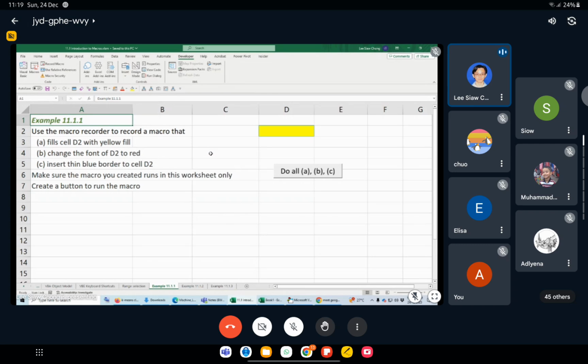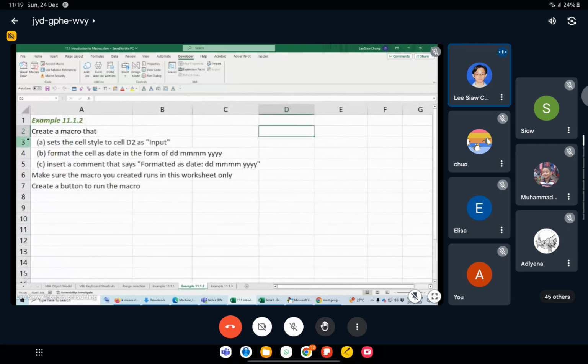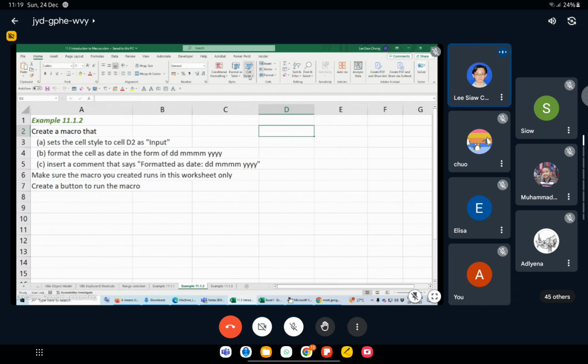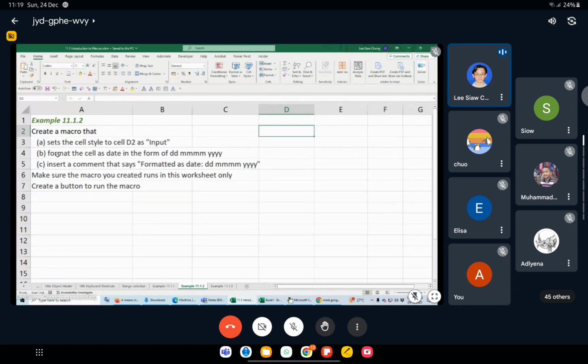Okay, so now let's move on to the second one. Now I want to create the macro that sets the cell style of cell D2 as input. Okay, cell style right here, this one. We have many types of cell styles, and I want input. And then format the cell in this form, DD MMM YYYY. And then insert a comment that says "formatted as dates", and then all this text.